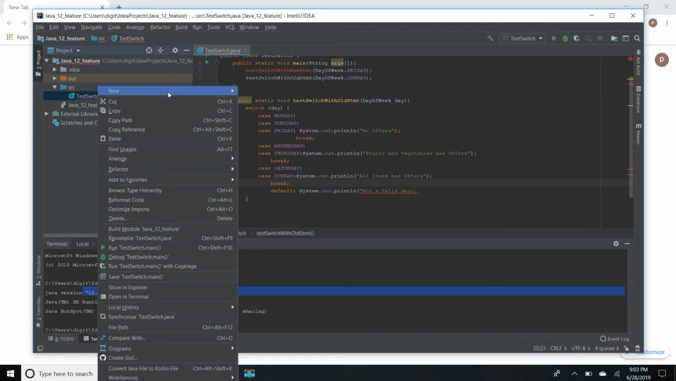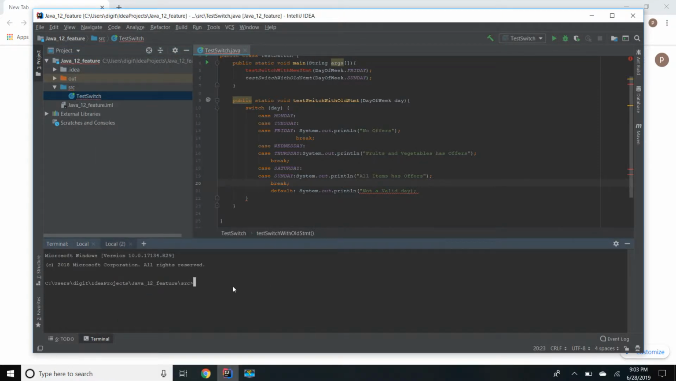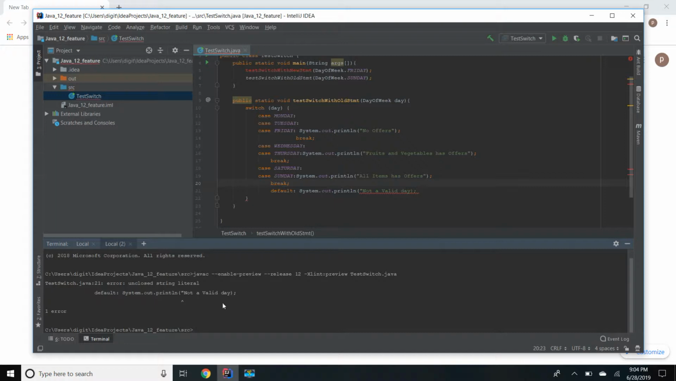I'm going to open it in the terminal. I'm using javac. As I mentioned before, we have to use --enable-preview and --release with a release version, which is 12. I'm using -Xlint for the preview messages, and the class file name TestSwitch.java. Let's compile and see. Yeah, we have not closed the quotes. And I need to provide the implementation for this method also.